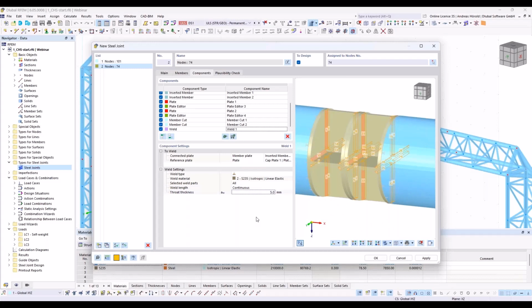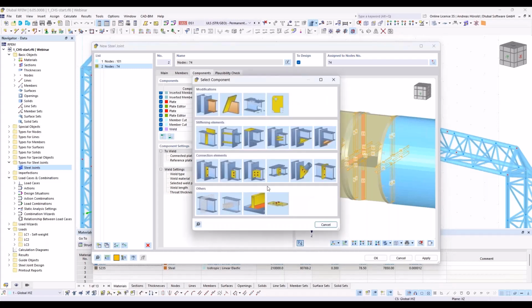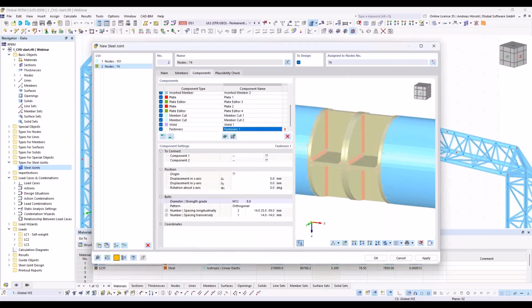Okay. Then only the fasteners are missing. So I open the component library, fasteners. So plate 1 and plate 2.